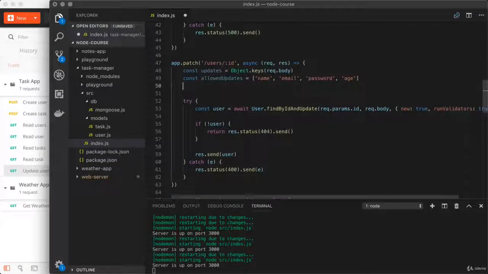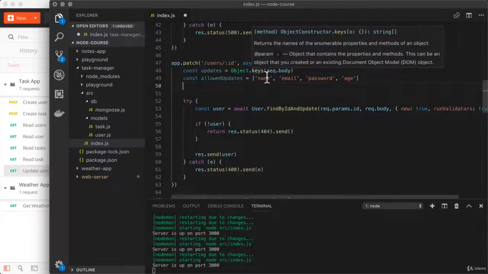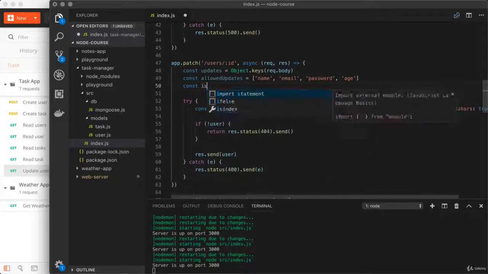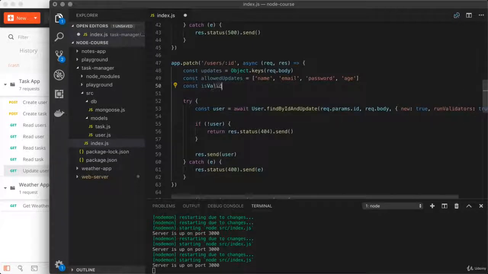Now, the next thing we want to determine is if every single update can be found in allowed updates. If almost all of them are, that's not enough. Every single one needs to exist inside of here. If we're trying to update something that doesn't exist, we'll consider the whole operation a failure. Now to track this, we can use a Boolean, isValidOperation, or something similarly named.